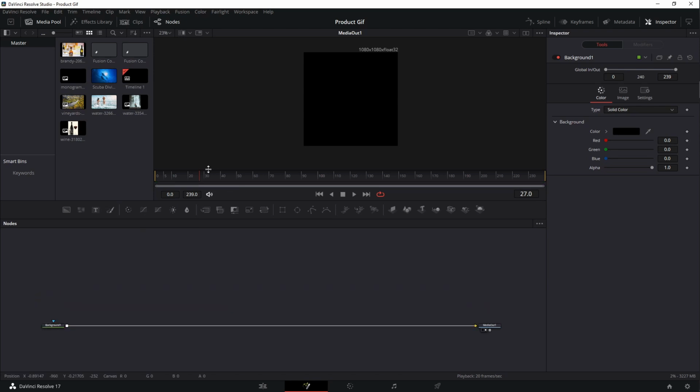Okay, so now that we're inside of Fusion, let's start prepping our actual ad. Here you can see the timeline. We've got from 0 to 239, so it's essentially 240 frames that we're going to be working in. Now I might not be using all of those frames.